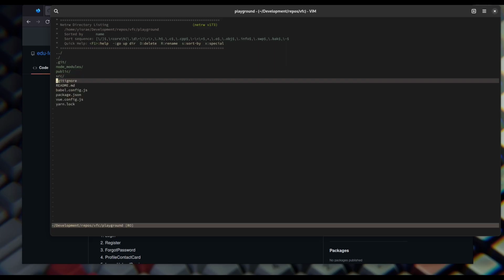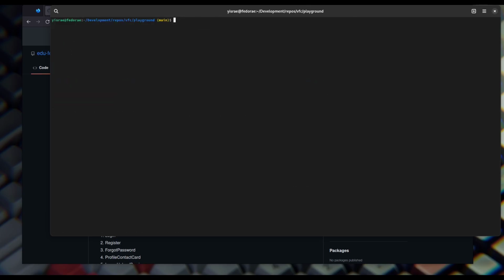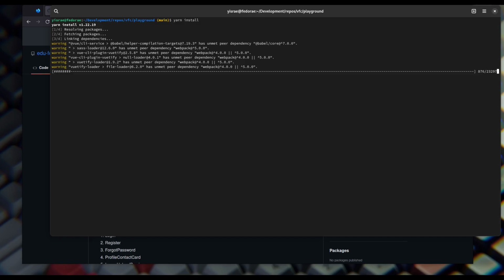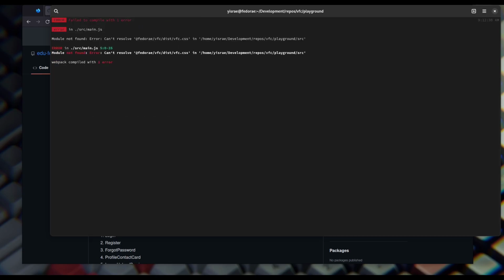What we should be seeing is the login page when we run this. So let me go ahead and clear this out, and then, well, I need to install, so I do a yarn install first of all. And then we can do a yarn serve. All right, so we have an error here, and we can't resolve the CSS file.